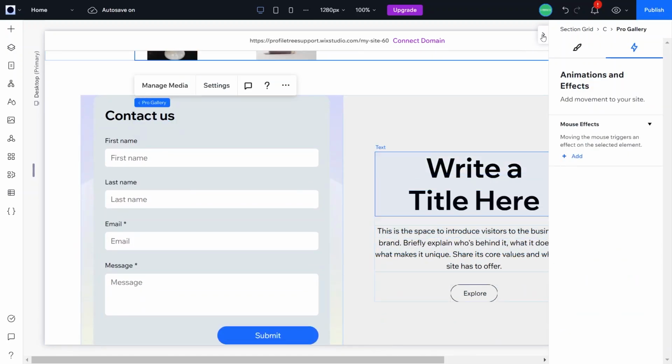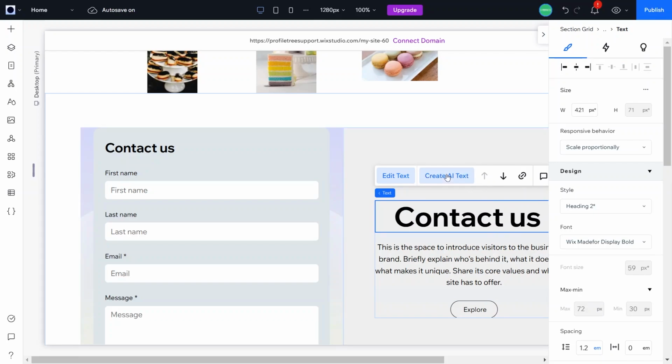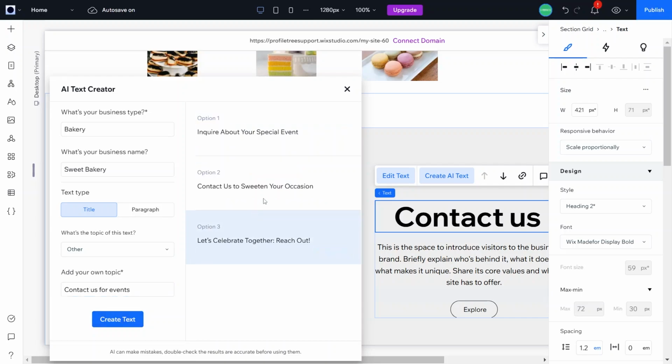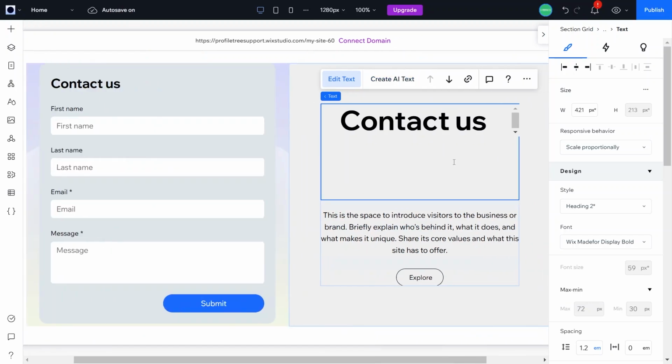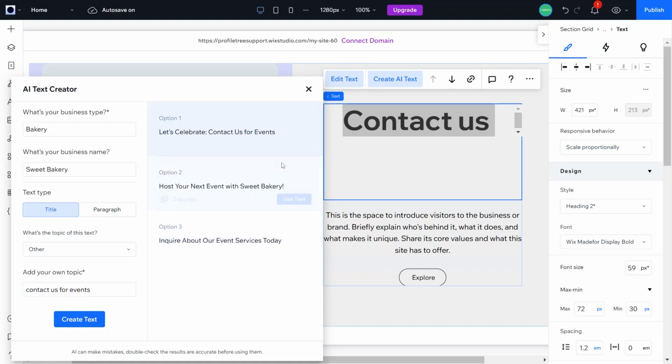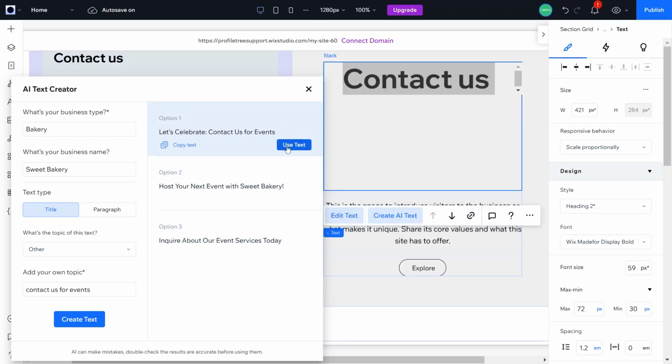We're just going to edit the text. Again, we'll just use some AI text. So this time we want a title, and we want other, contact us for events. And this one's pretty cute, so we'll do that one here. Contact us. I'm just going to use text.